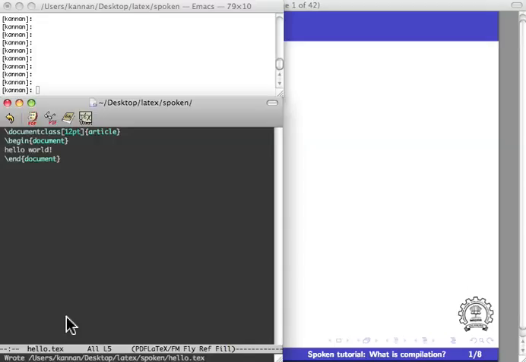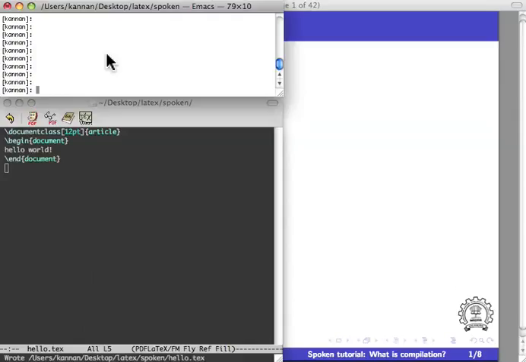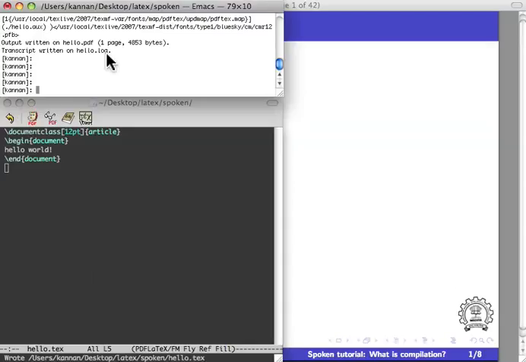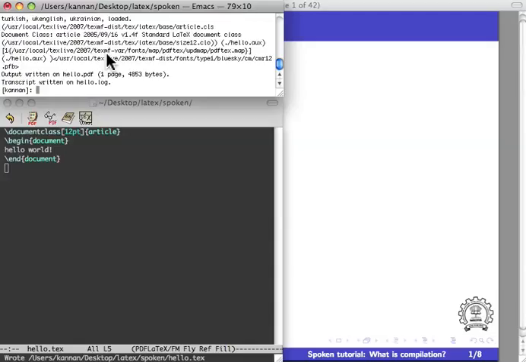Let us compile it using the command pdflatex. Let me come here, issue the command pdflatex hello.tex. We can also use the command pdflatex hello without the extension tex to compile this. The default extension of tex will be used in this case.